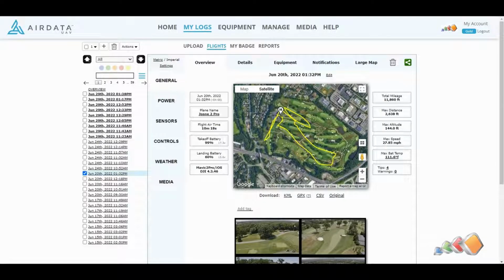Hello, and in today's 5-Minute Friday, we're going to discuss a subject that's come up a few times, which is how to take a manual flight and convert it into a mission.